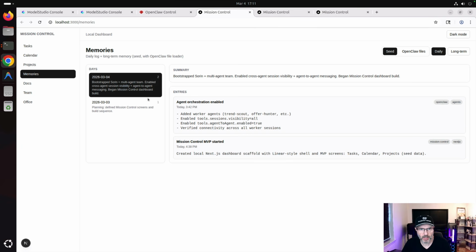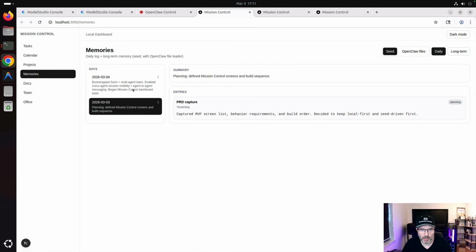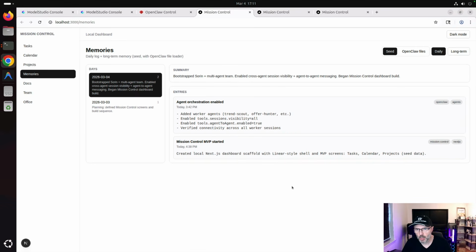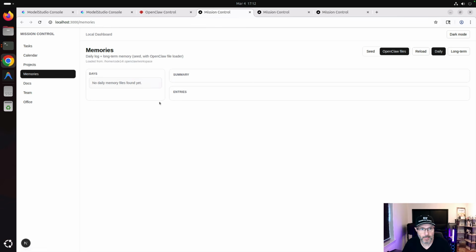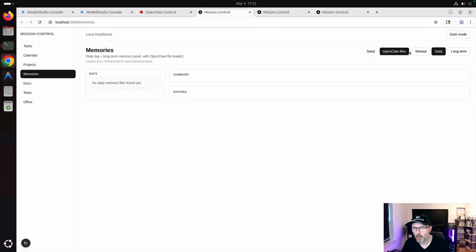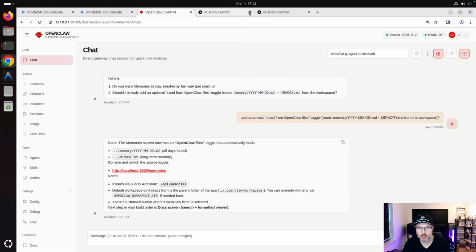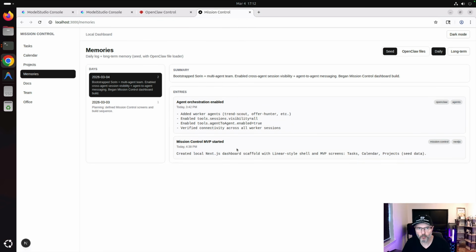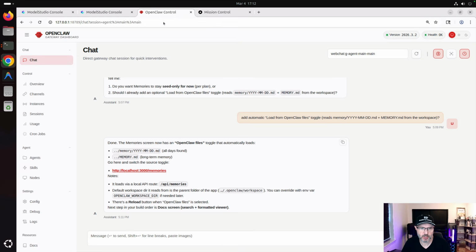Let me see how it works. So far I don't see much to do here. Let me refresh it. But we'll see, right? We'll see how it grows. Looks like it may be good, right? So seed OpenClaw files, no daily files yet. So seed are simply the testing data, not the real one. So I will ask it to make this default. Let me close this one and see which one is default. So default is seed, should be OpenClaw files. So I will change it.